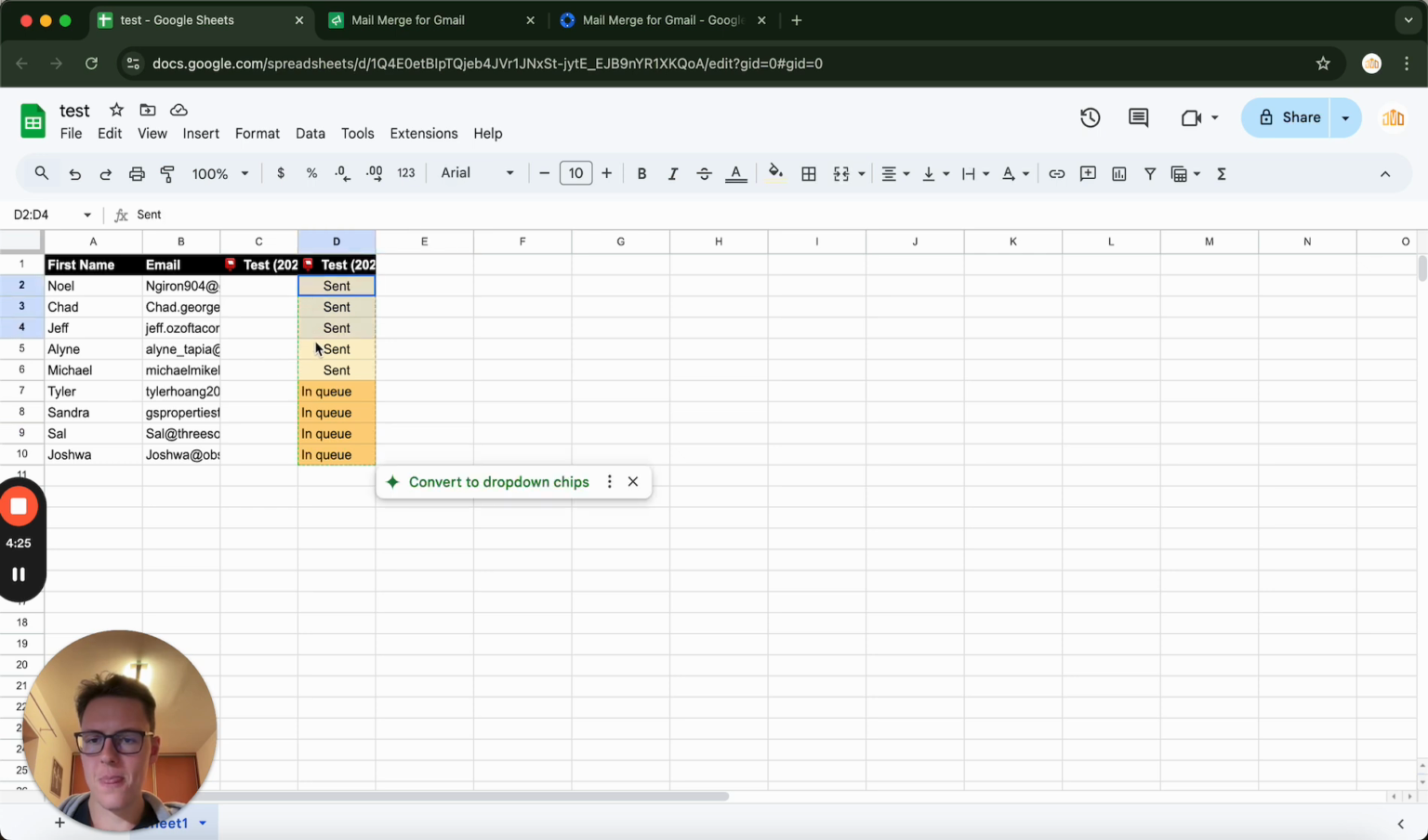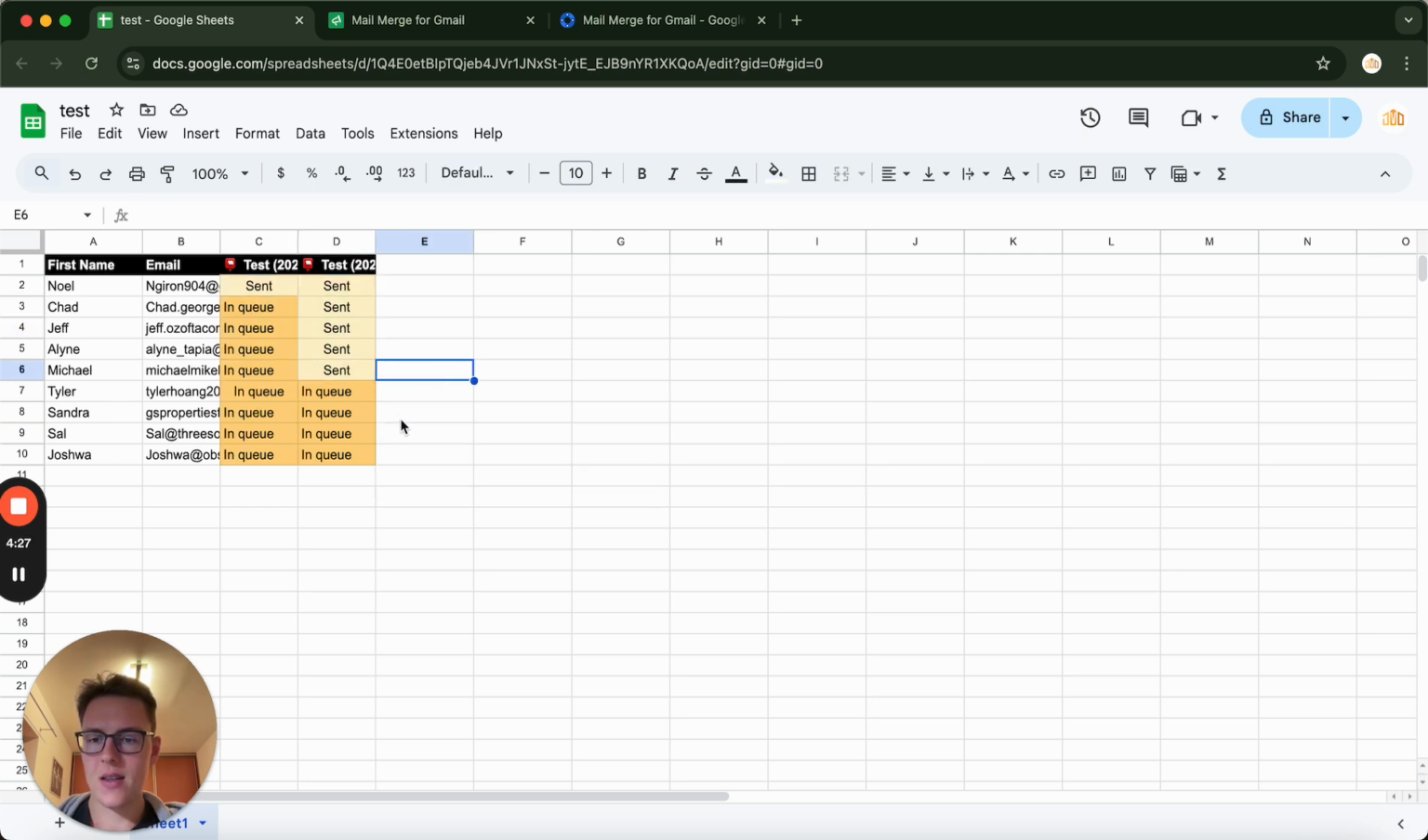So it shows you which ones have been sent and which ones are in queue. So simple to use, and yeah, that's it.